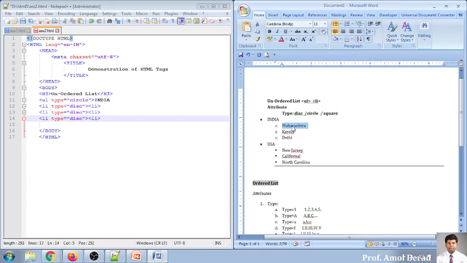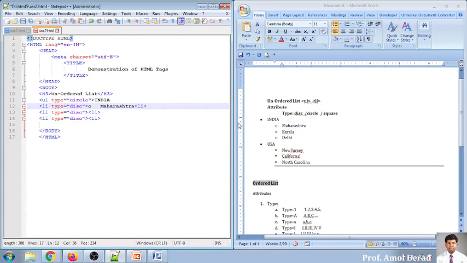So first one is Maharashtra. I'm copying the name and I'm putting over here. Kerala. And last one, Delhi. Let us see and run this program. I'm closing this UL then, because here I have started it. Run and in Chrome.